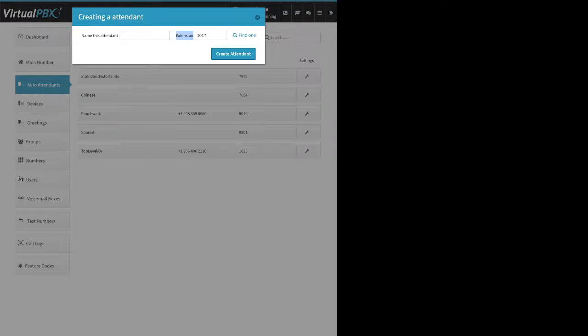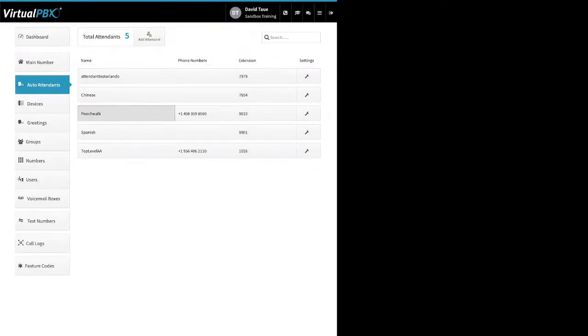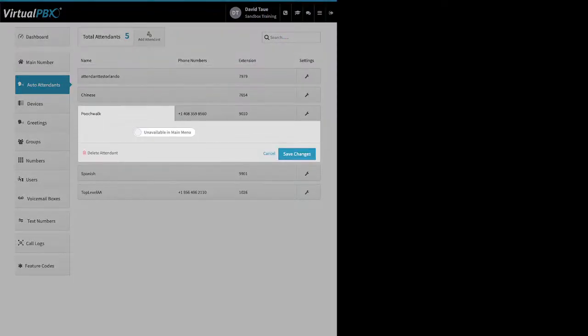But basically, once you've given a name and an extension number, you click on Create Attendant. Once it's here, you can click on the name. By default, it shows up like this, right? Unavailable in main menu, meaning it's a standalone. You can always delete an attendant if you don't need it. You can click on it where it says unavailable in main menu, and now it's available in main menu.